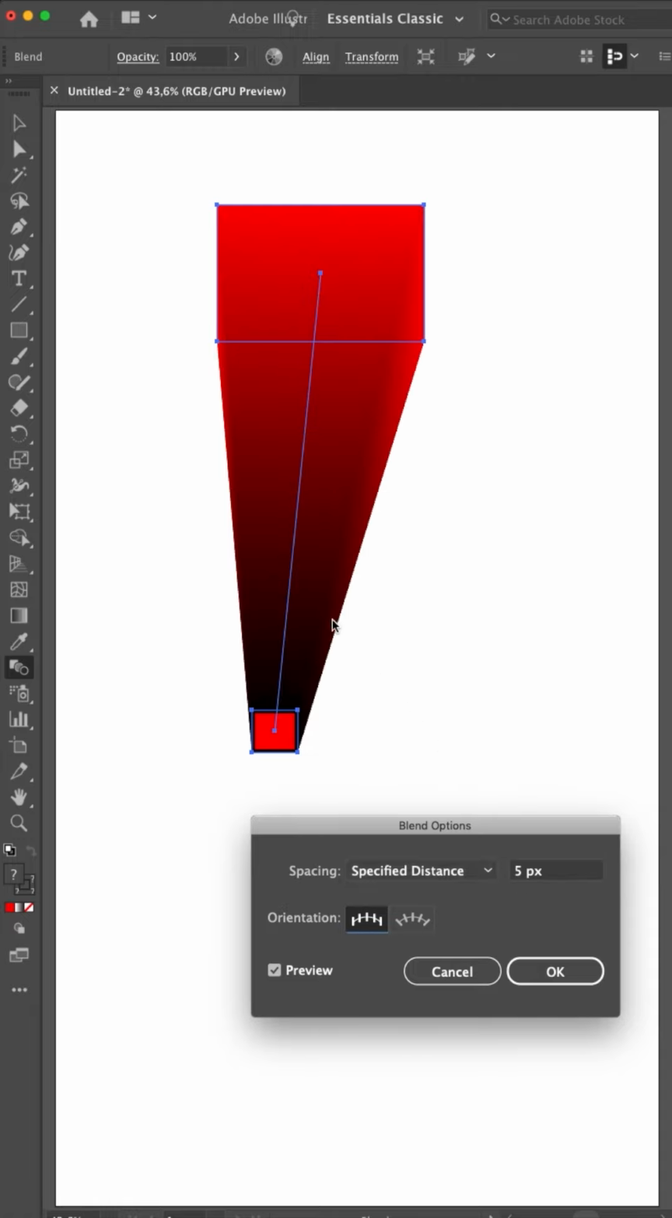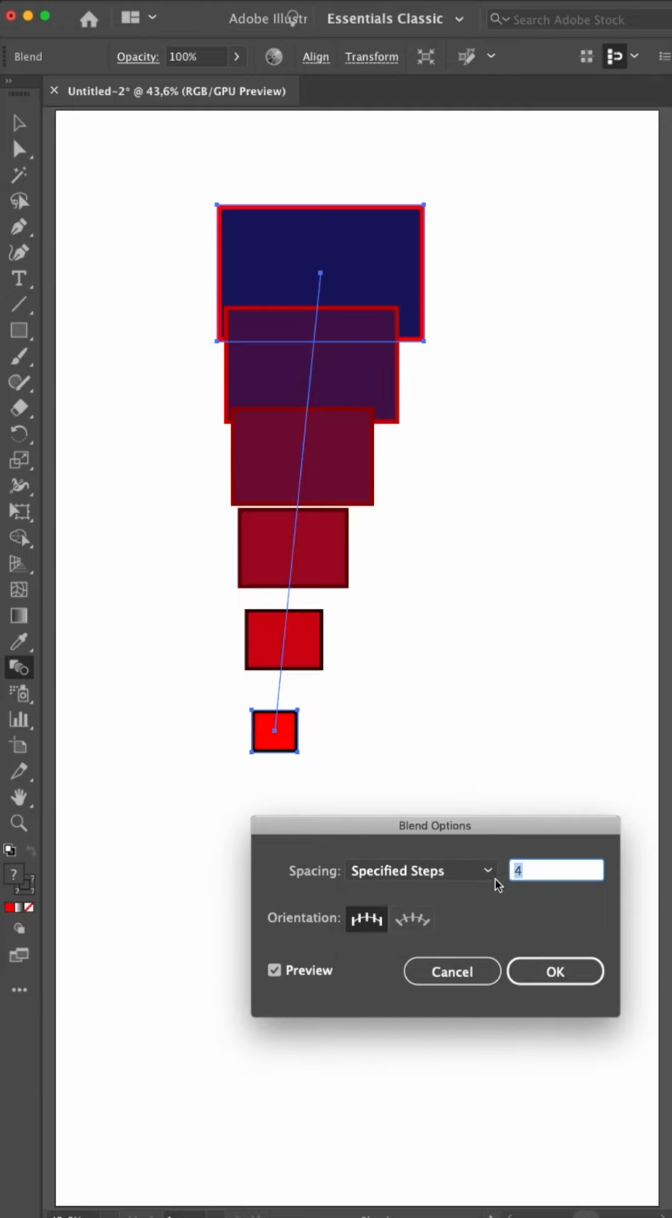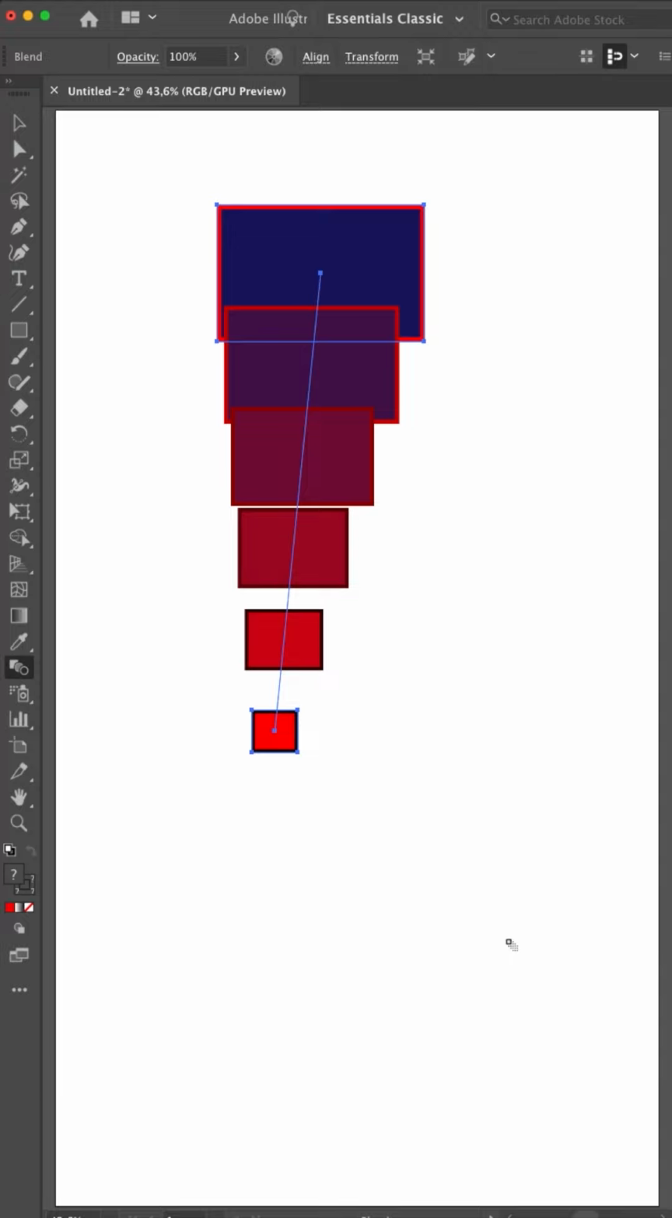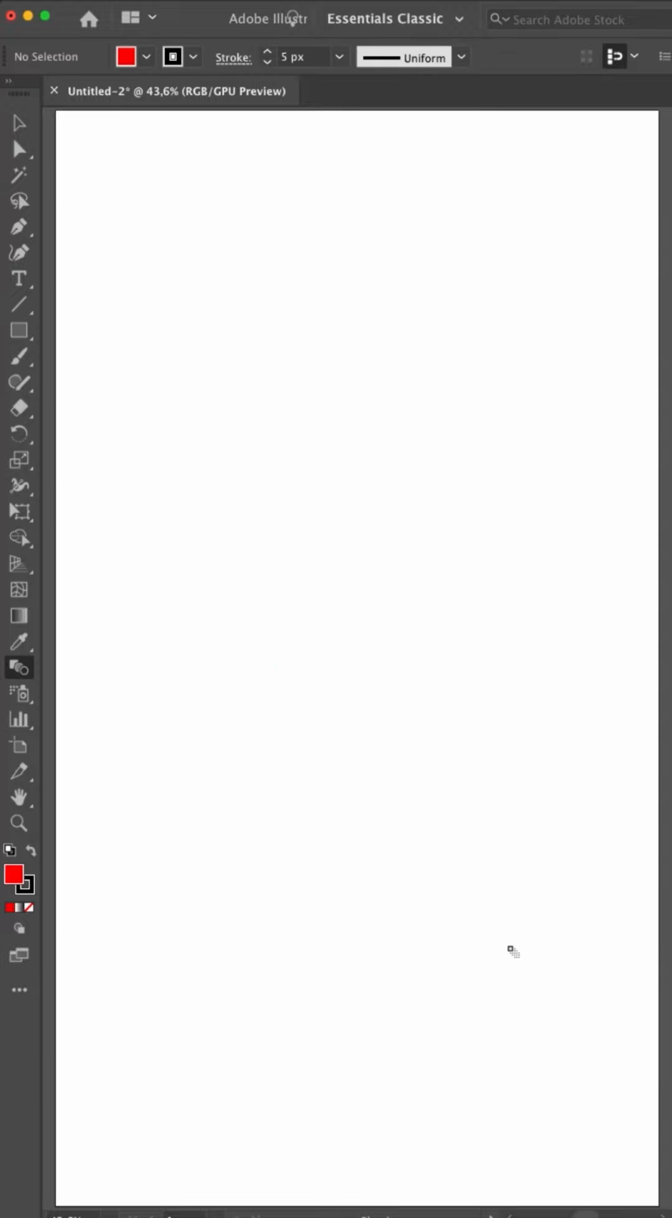You see, 5 pixels in between. It needs so many items you can't even see them anymore. So distance is the distance between the objects. Steps is the objects it puts between the 2 you selected. Okay, I will delete this for now and we'll make some other shape. I'll make it a little bit more interesting.